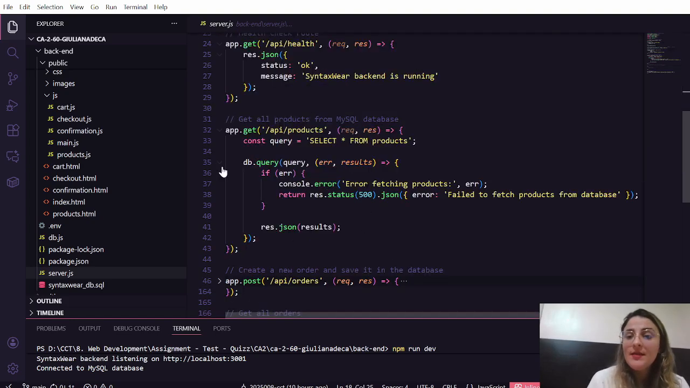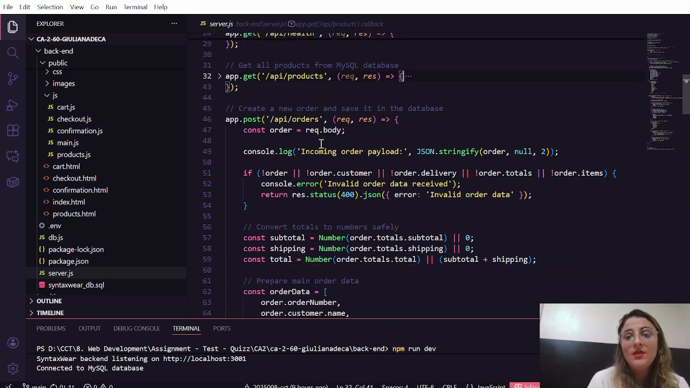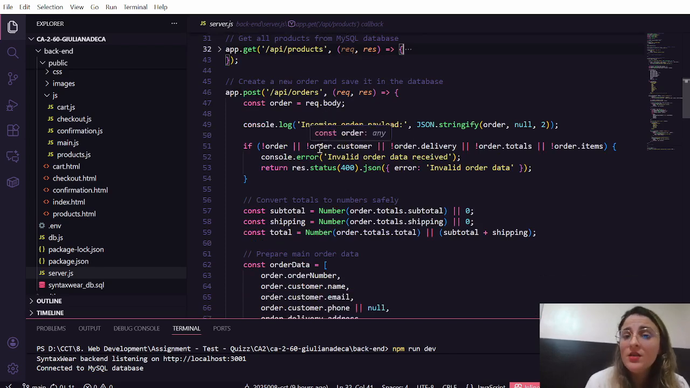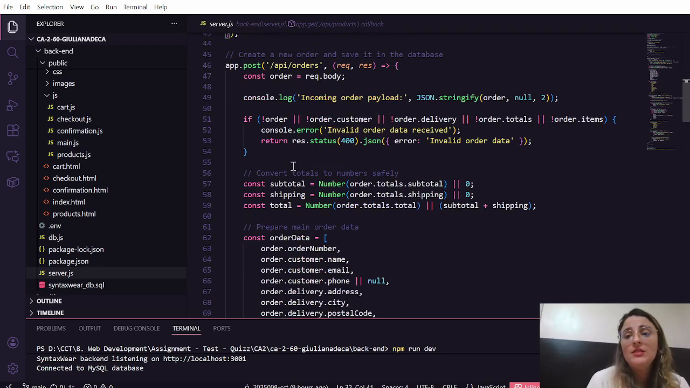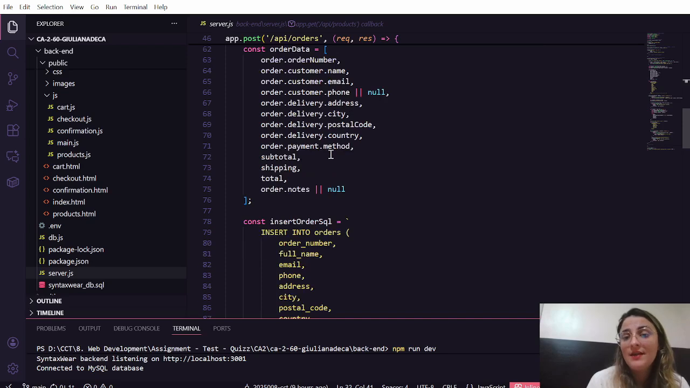The first API endpoint is /api/products, which retrieves all product data from the database. The front end calls this using JavaScript's fetch, and this makes the entire product listing dynamic instead of hard coded. The second important route is /api/orders, which receives all the information from the checkout page. This includes customer details, delivery address, payment method, totals, and the list of items.